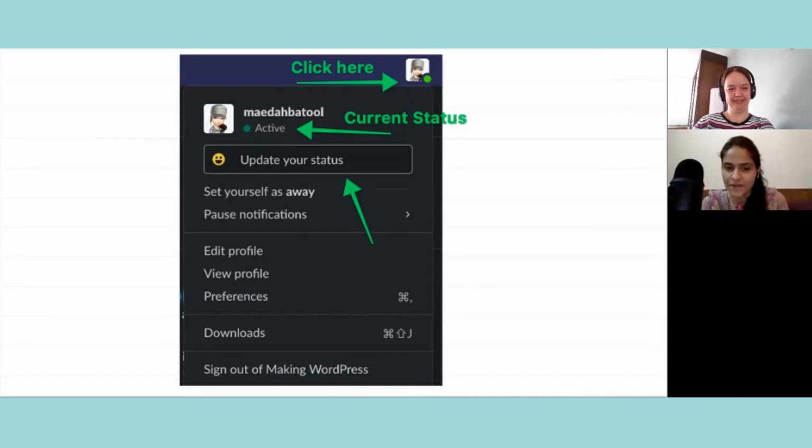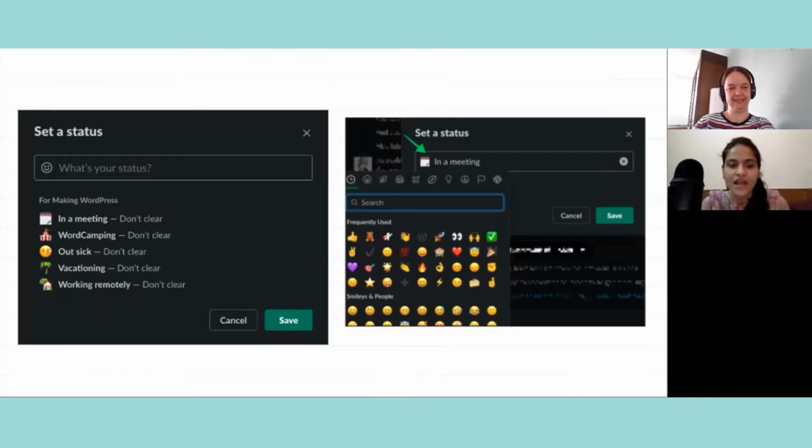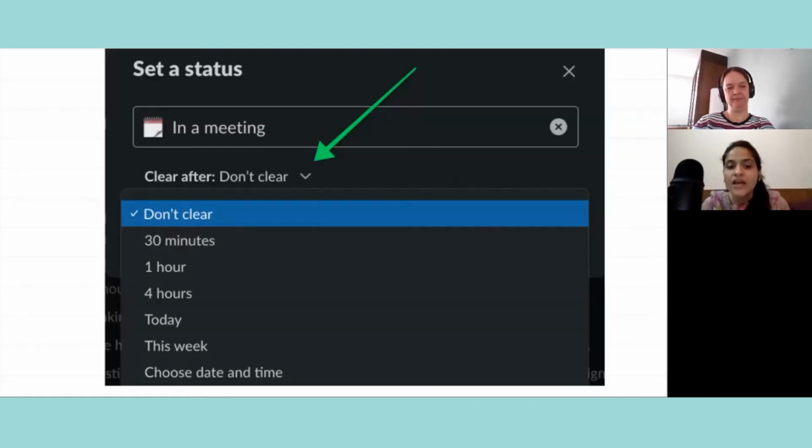To set your Slack status, go to your Slack account and click your profile picture in the top right corner. Click the Update Your Status field. Then enter a status and select an emoji. Or you can even choose a suggested status option. Click the Clear After button when you need your status to disappear. And finally, hit the Save button to move forward.